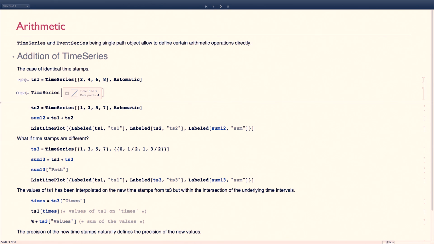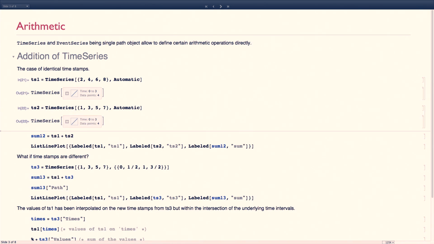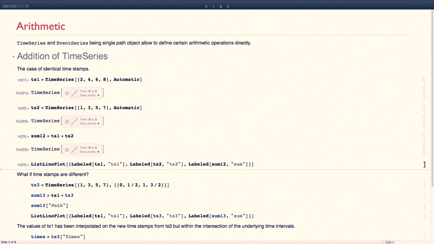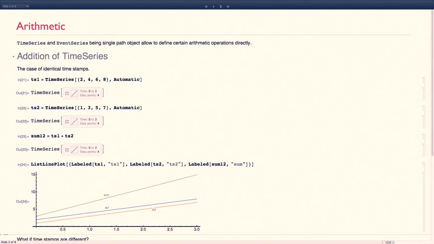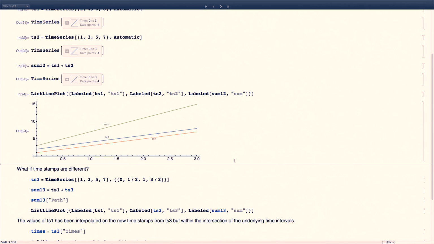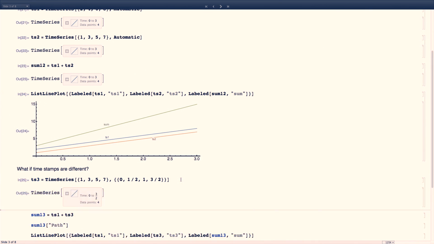So TS1, TS2, you see different values, but because I gave the automatic timestamps, the time goes from 0 to 3. And then adding them is clear and straightforward. I'm just going to add the values on the existing timestamps because they match. The problem is when the timestamps are not matching. So I create a new time series.